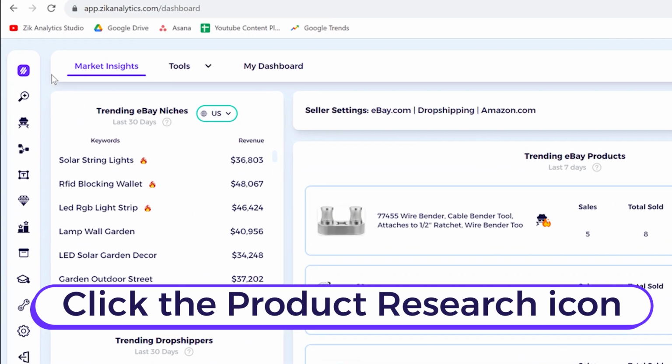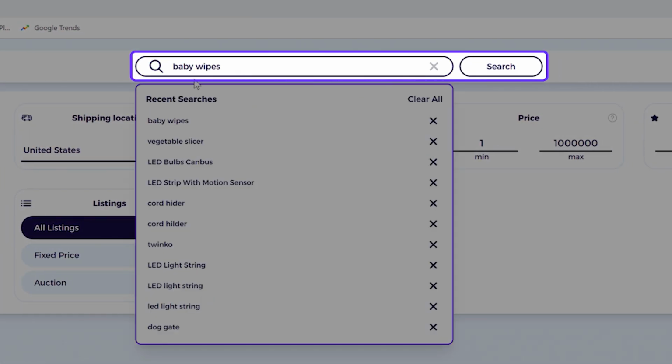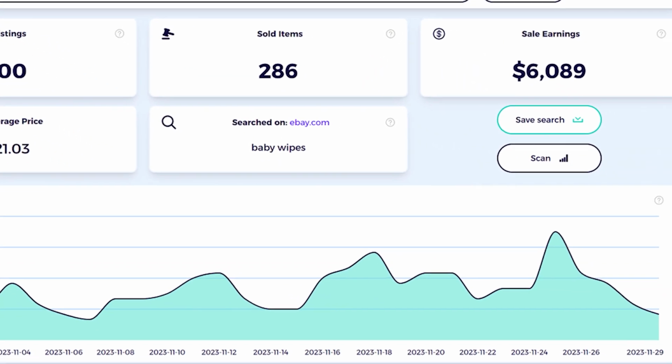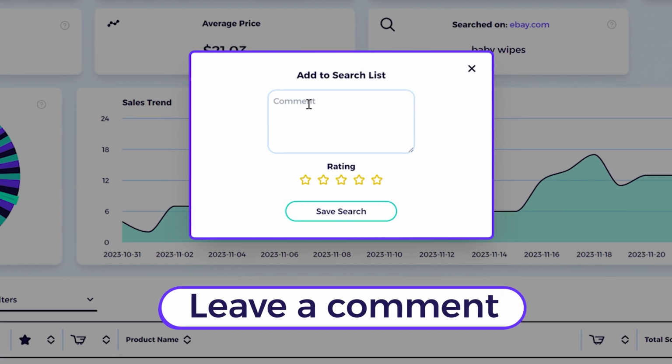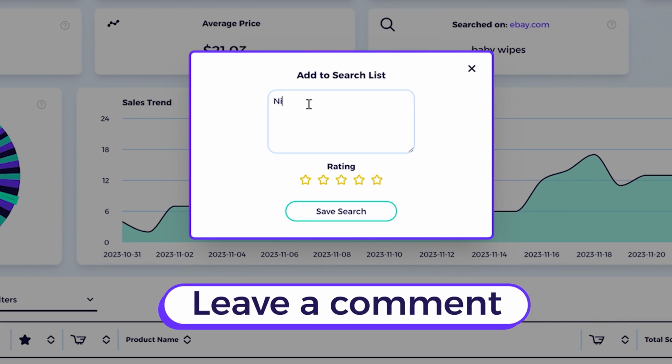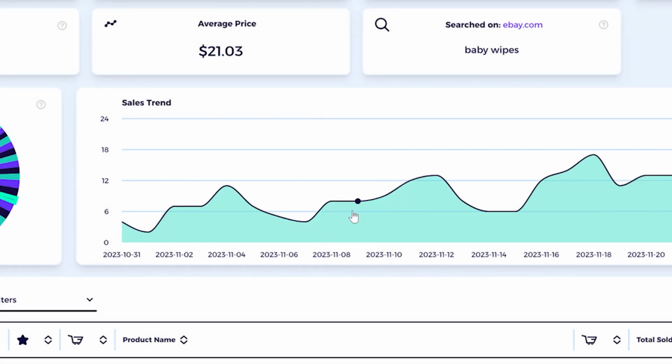So what you do is you first come here to the product research tool, and let's say you're looking for baby wipes, for example. And after the results come up, you click here on this button to save search, and then you can leave a comment, for example, niche with potential. And then you have the ratings here, and then you save.